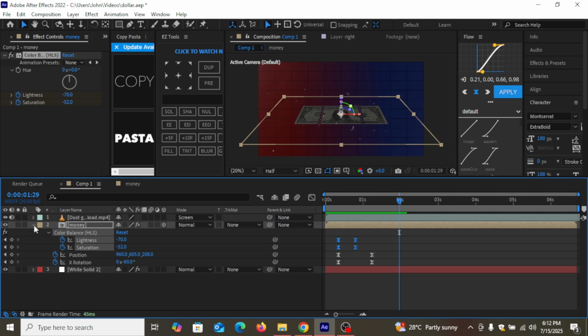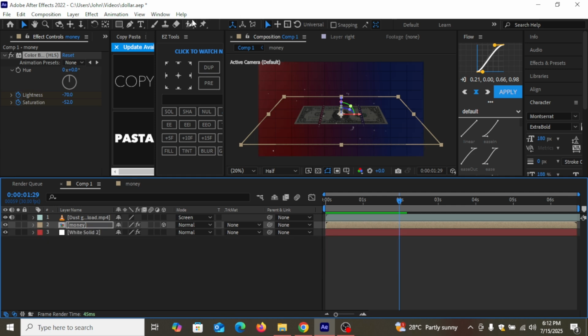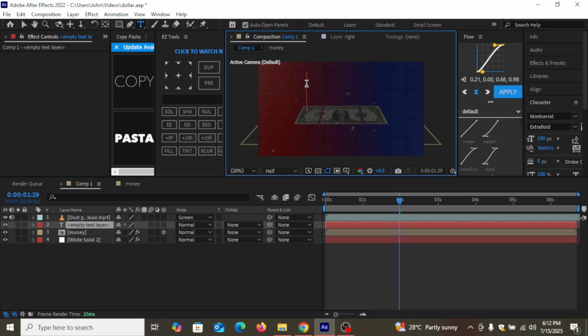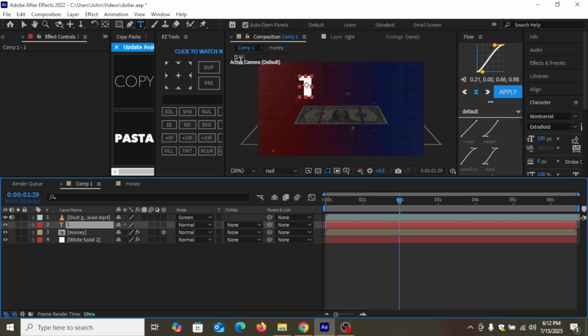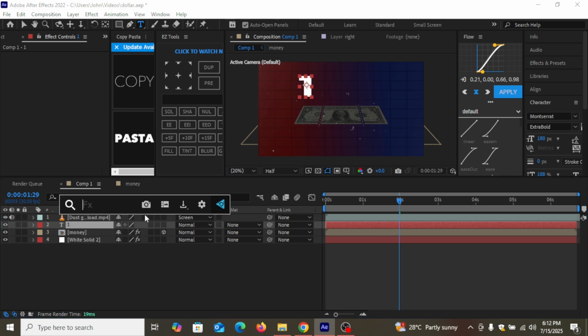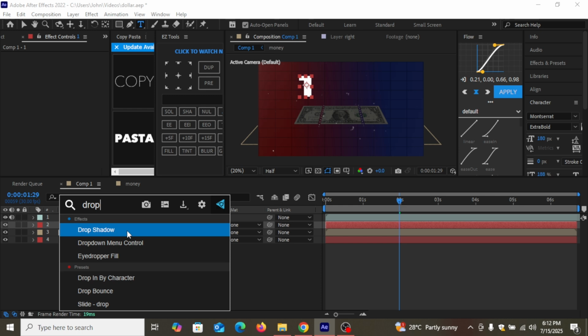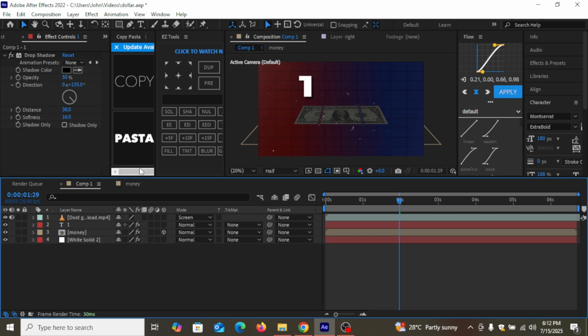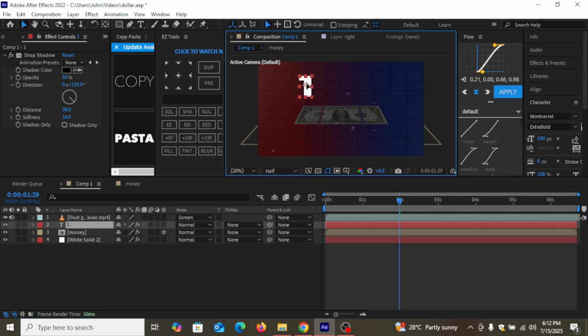So now it is time for us to add our numbers. Go to your text tool, come over here, press 1. Once you are done with that, add some drop shadow to it. Then once I'm okay with that, I will position it to where I want it to be. So this one will be over here.